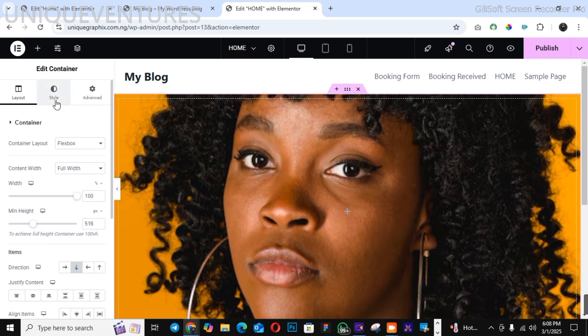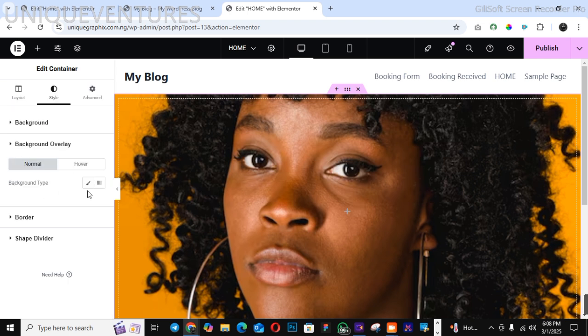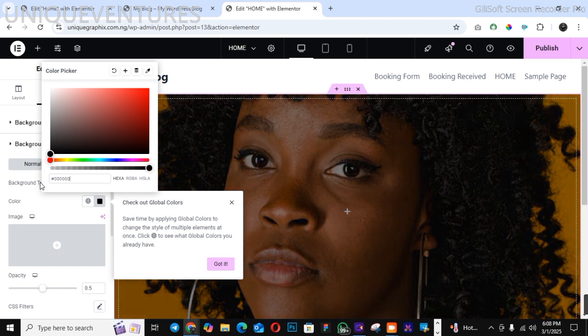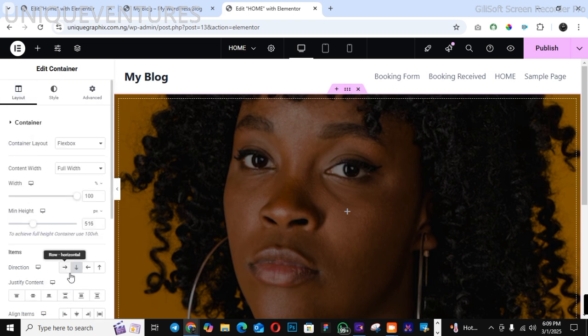I'm going to click on this tab again to place a background overlay on this container. I will just come here and place a background overlay of black. As you can see, if I place a text on this container like this, I will be able to see the text. The next thing is that I want to change the direction of this container to column. Then the justify content, I want to justify the content to the center. Then I want to align items to start.